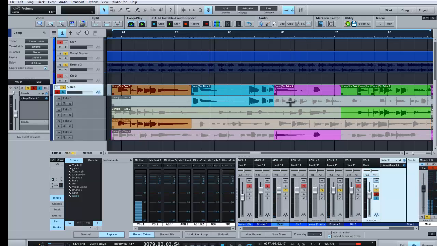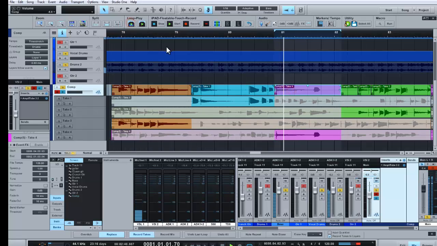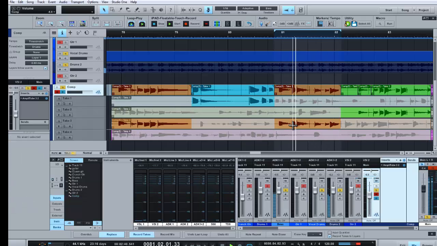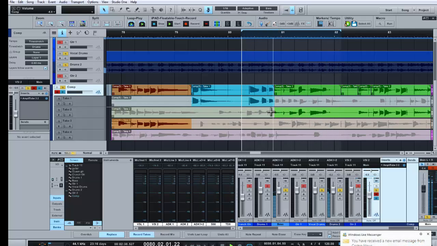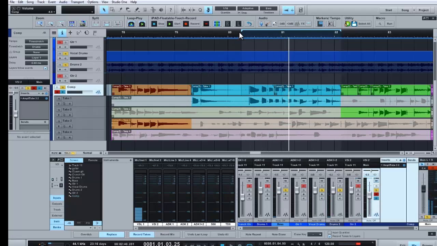I decided I don't like this one here, so I'm going to go back to that area and just stay with that one. Anyway, you kind of get the feel how you use the loop to set a range, listen to just a small section, and then maybe expand it out to hear two comps in context with each other.